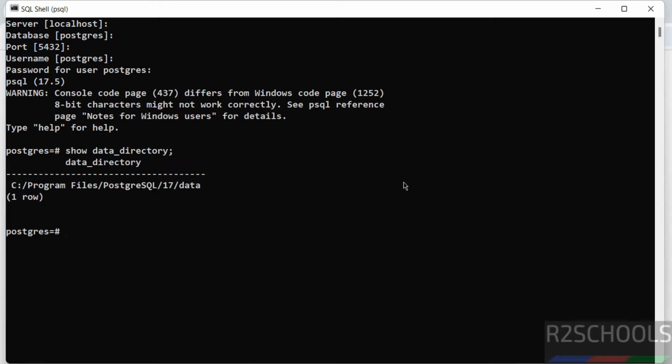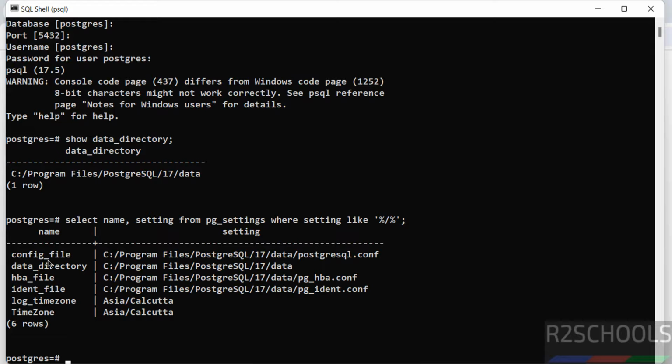Next method is we have to run a query against pg_settings. Select name, setting from pg_settings where setting like '%/%'. See, we have the data directory, and here, this is the location. This and this both are the same.